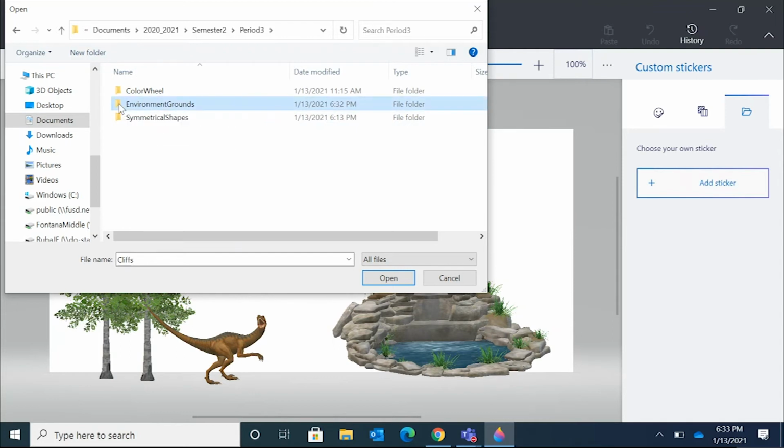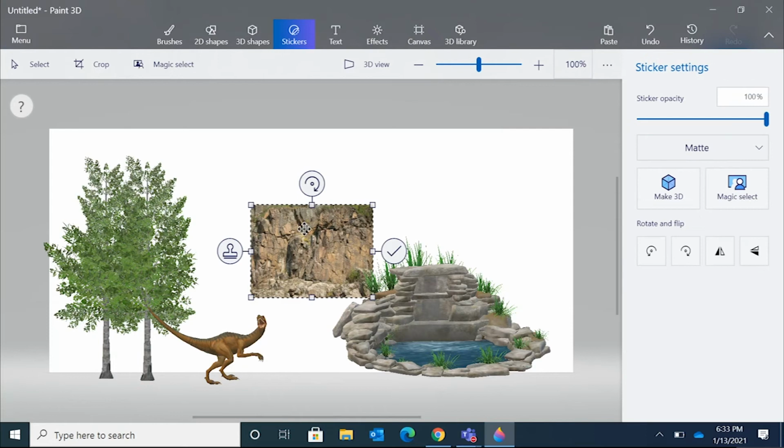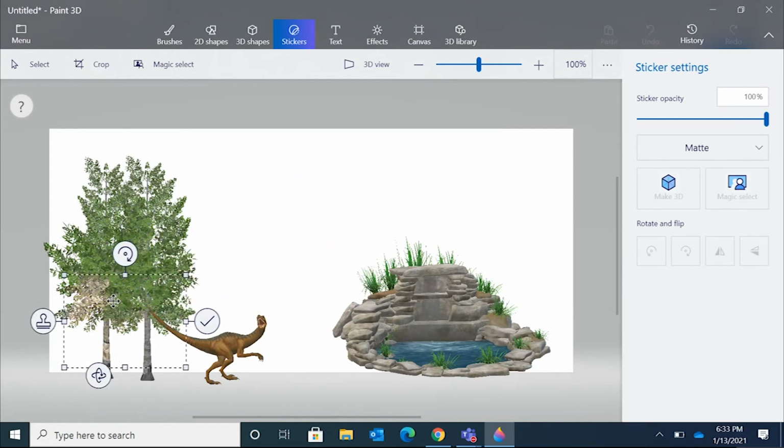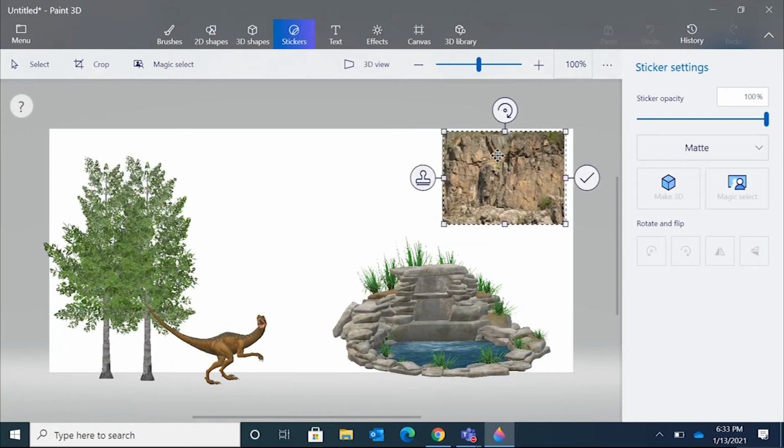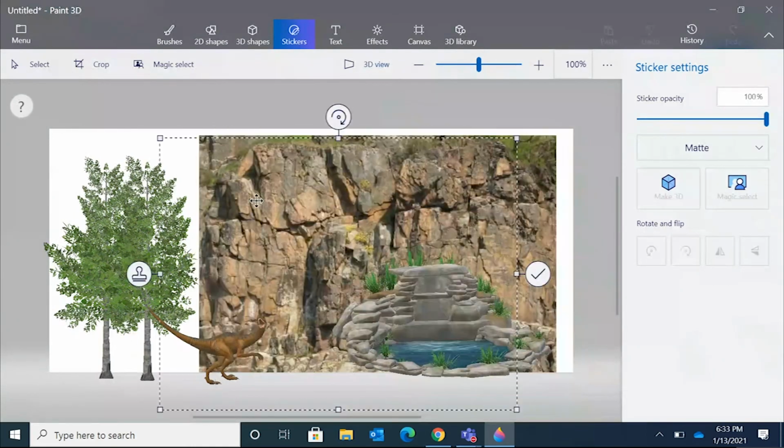So just dragged it into that folder. There's the file there. I'm going to go ahead and click open. So there's my sticker. Try to make this as big as possible.